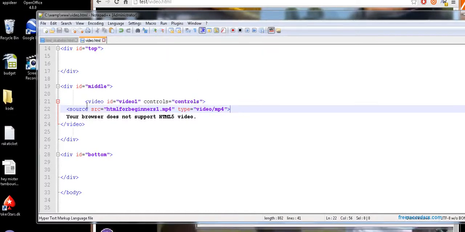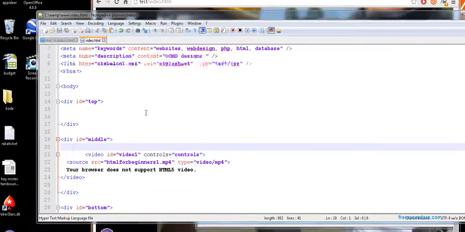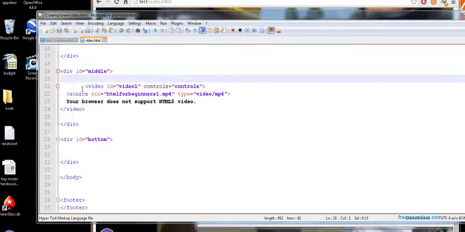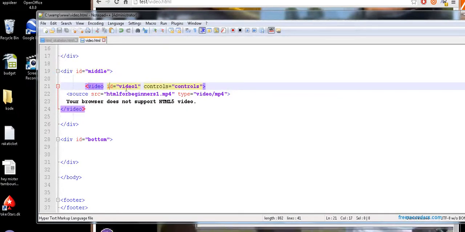Here we have a simple HTML coding device, and this is just video. So if you're inside your HTML table, or whatever you made it of, I've made it of divs, in the middle I put video ID video 1.